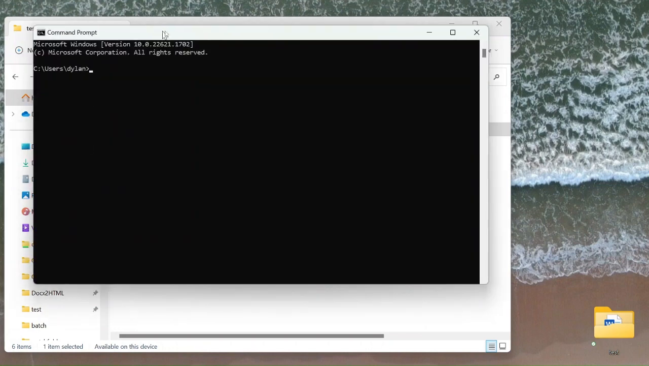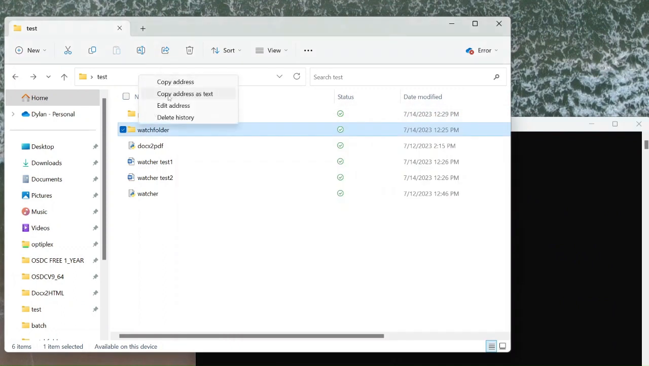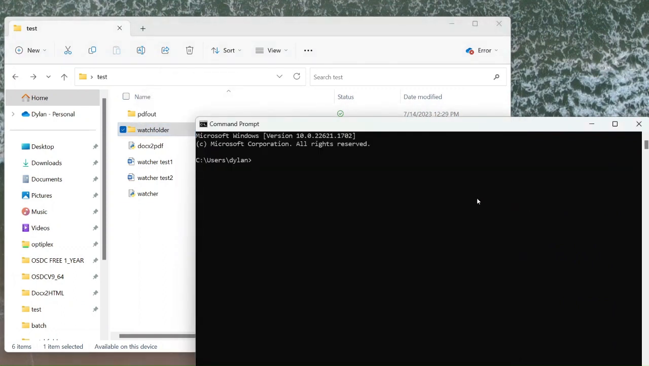So to run this watcher script, it will run in the background, so we're just going to activate it. First we'll change our location to the location of the watch script, and then we will activate it, and now it is active.